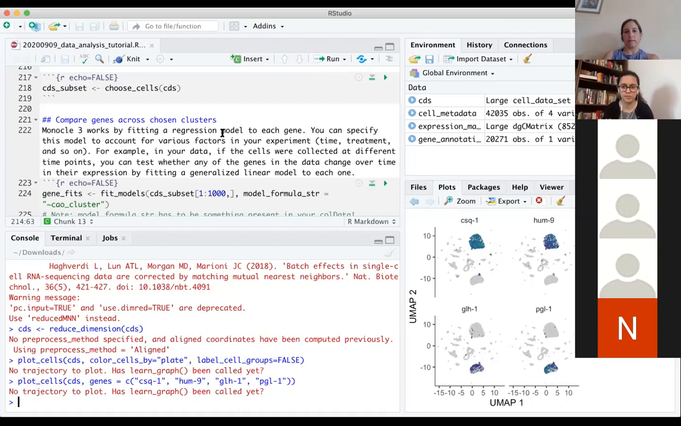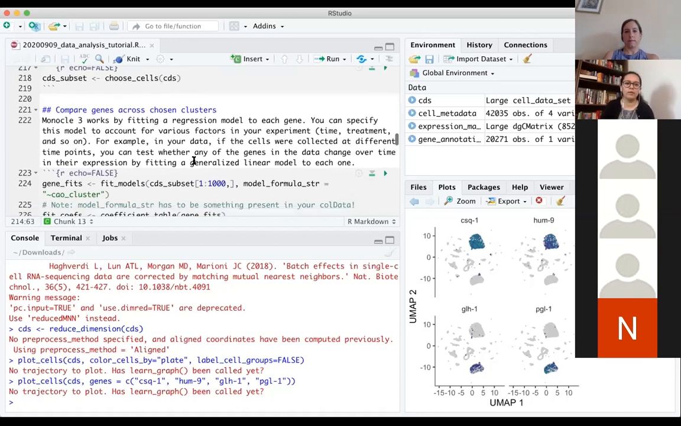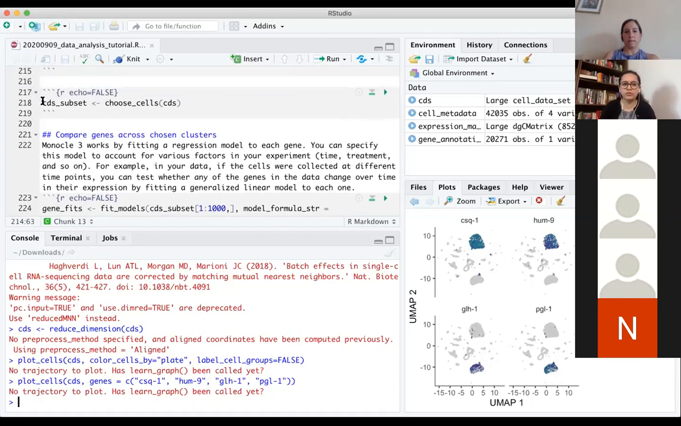So what I'm going to do here is first subset my CDS. I have 33 clusters now in my data, like you can see in the UMAP. I want to choose any two clusters and see the genes that are differentially expressed between those clusters. So for that, I'm going to use the choose cells function.